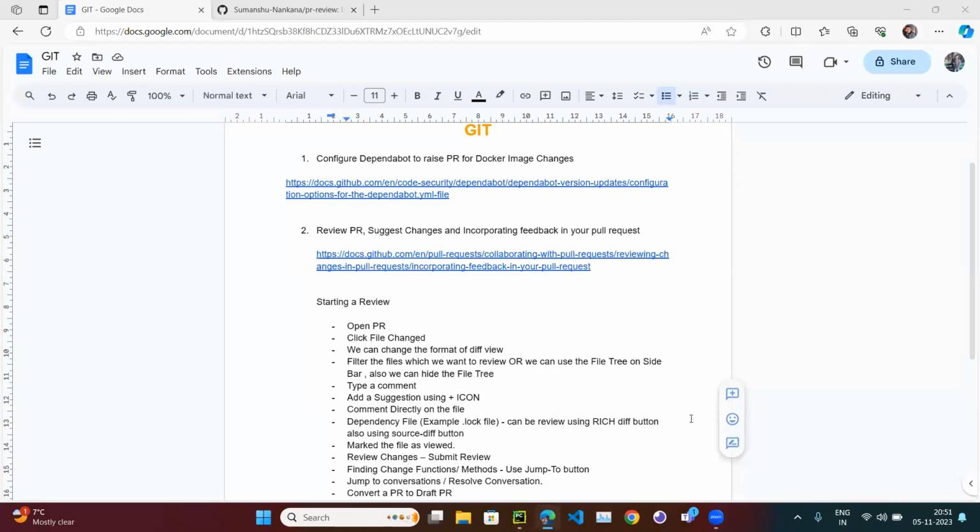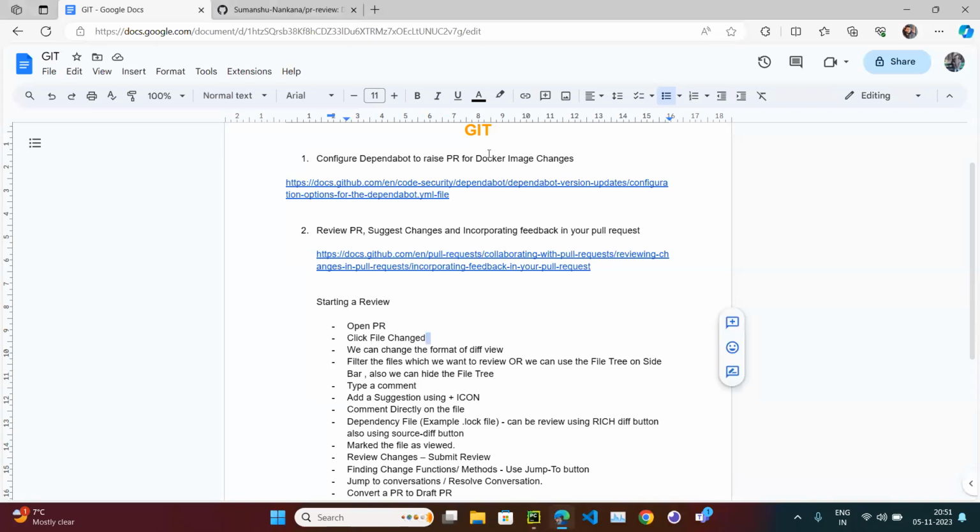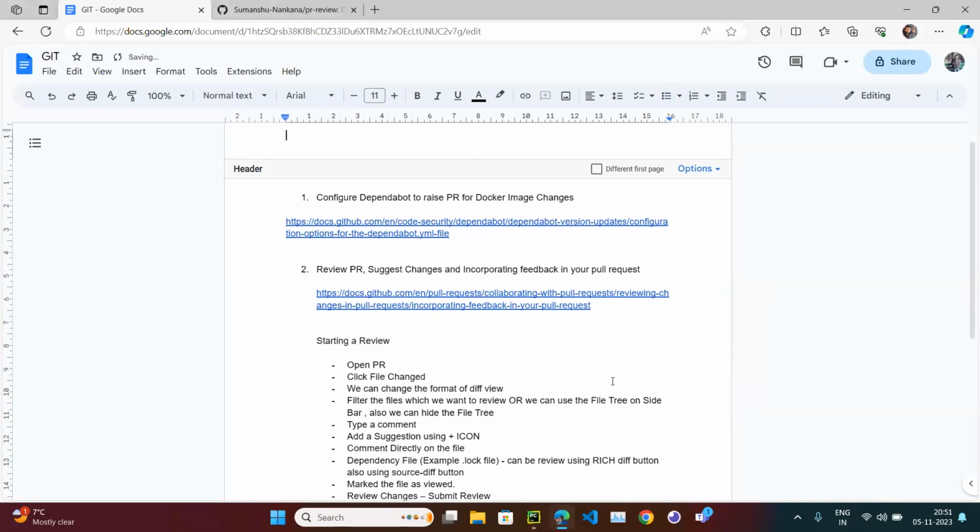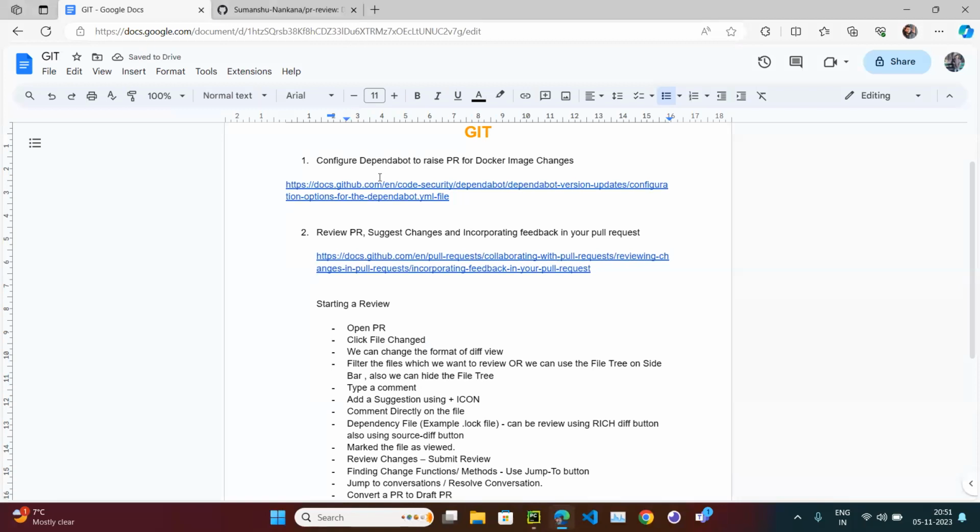Okay, so let's continue with our next video related to the Git concepts. In the last video, we learned how to configure Dependabot, which is going to scan some of our Docker files in some GitHub repo. And if there is any change, Dependabot is automatically going to raise a PR.